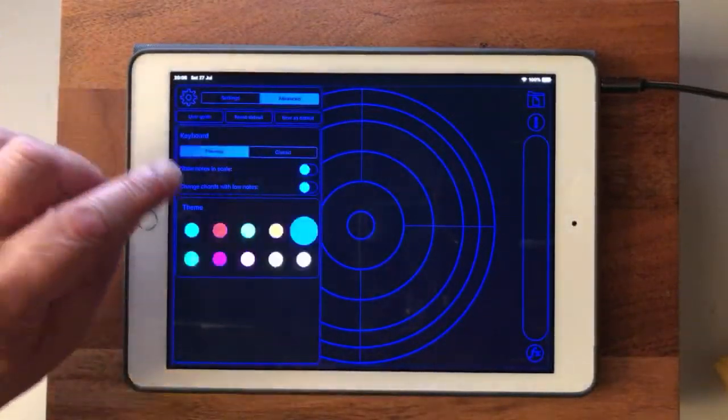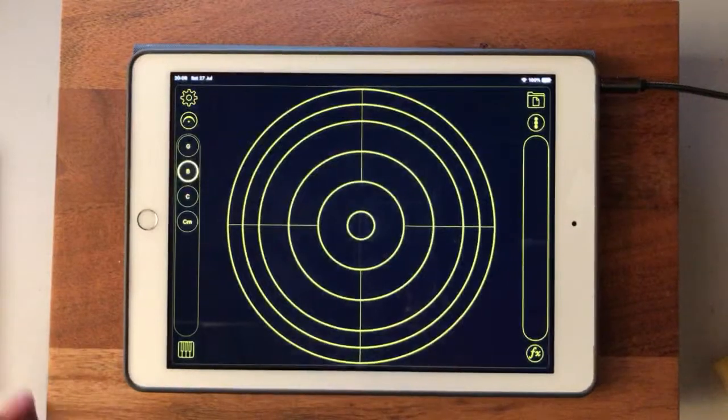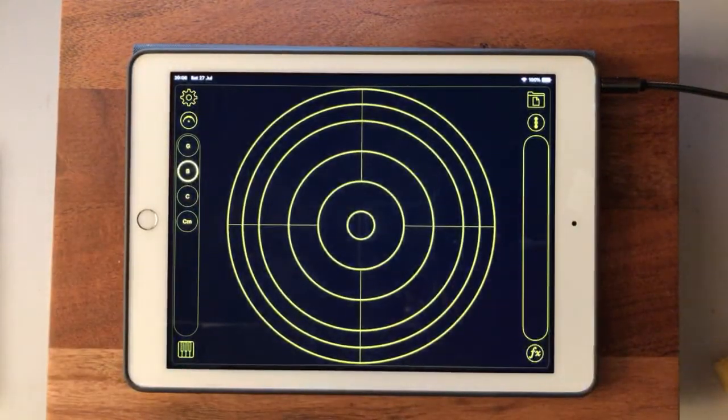I'll have to go back to a brighter one. I absolutely 100% can't see that at all. It's because I'm angled away from the camera.